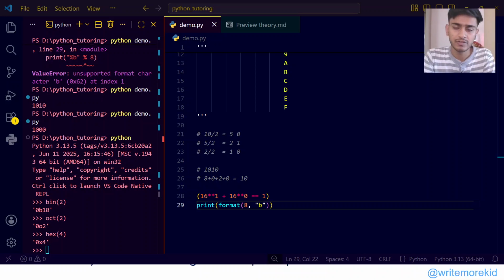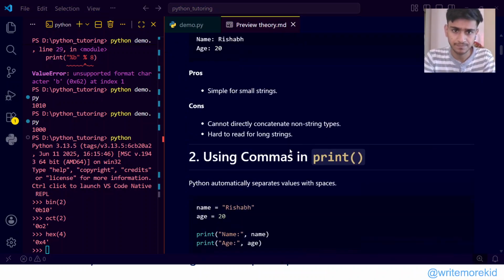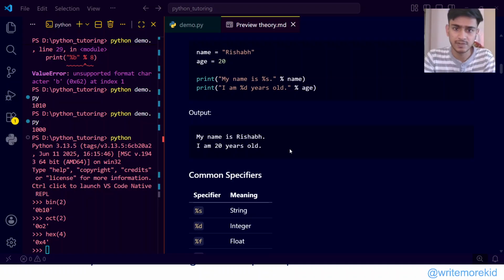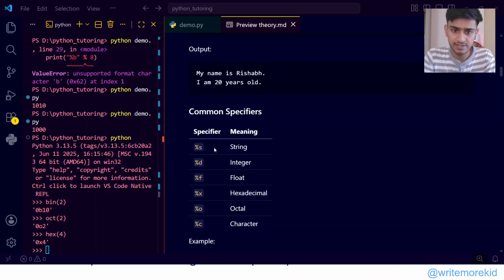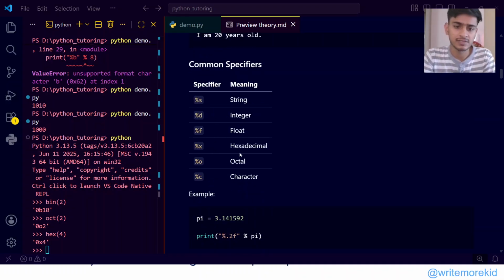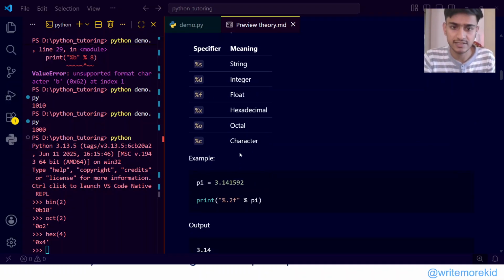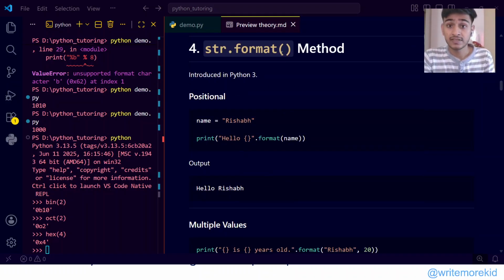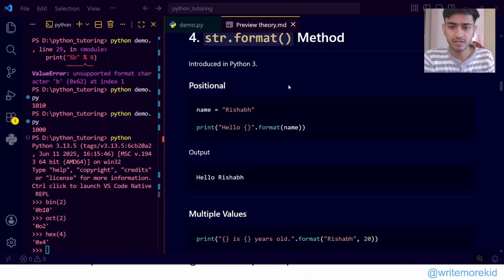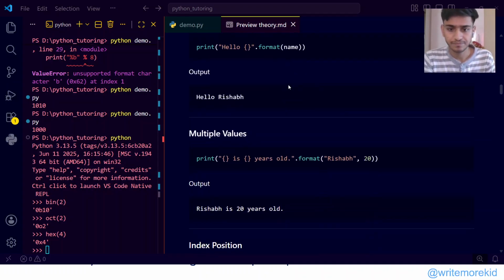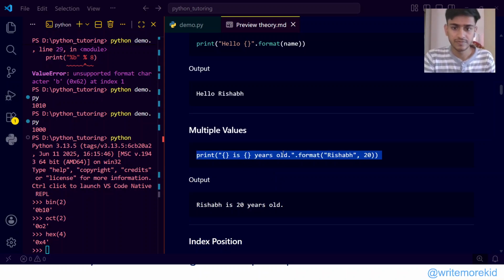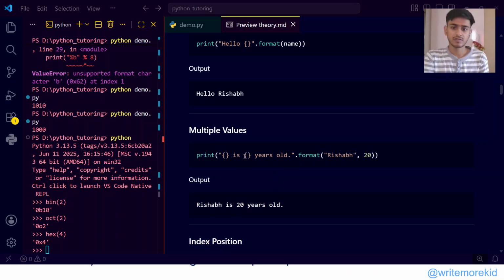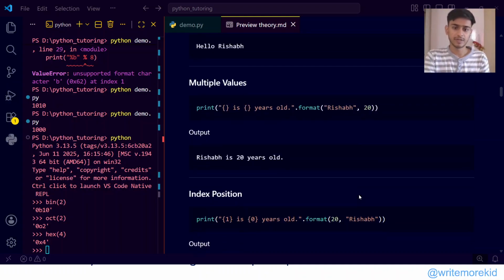We can move forward to our query part again. So this is percent formatting. We write a string with percentage, and we use these specifiers: percentage s for string, percentage d for integer, percentage f for float, percentage x for hexadecimal, percentage o for octal, and percentage c for character. Then the format method, string dot format. We write the string in front, we create placeholders, and then we use the dot format function and pass all the values which need to be replaced.